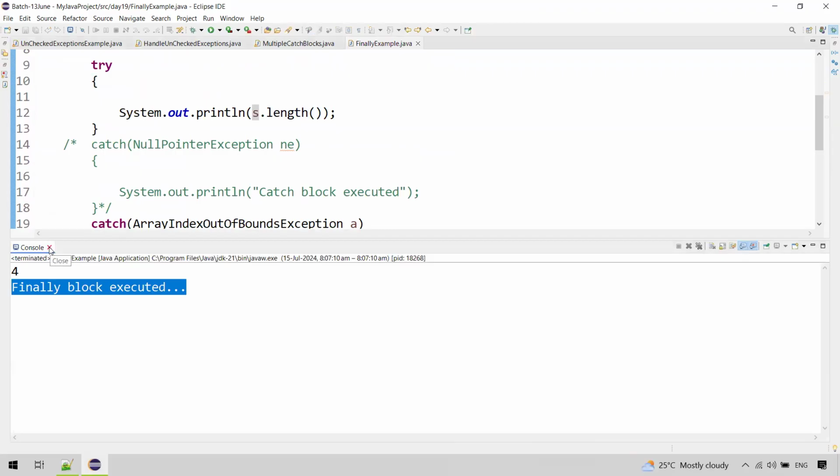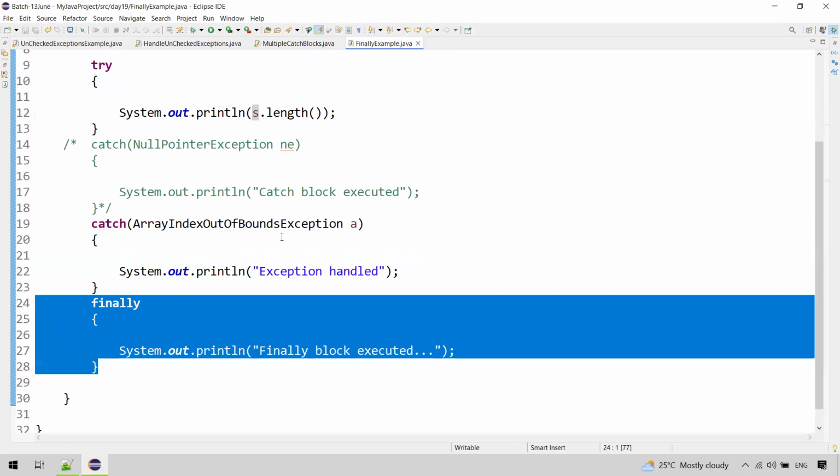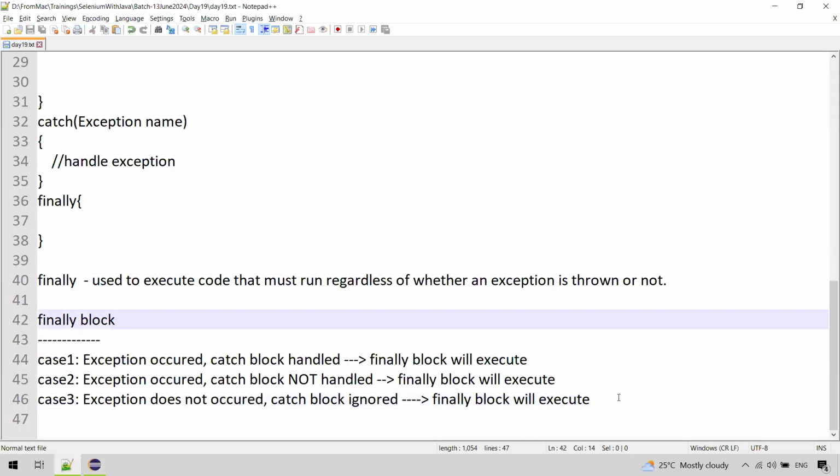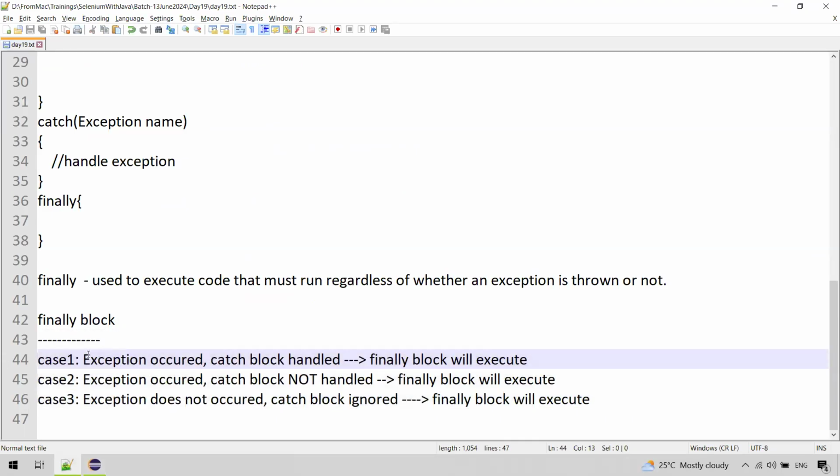So in any combination, the finally block will be executed and only then does the program get terminated. That's the summary. We have seen all three cases where we can invoke the finally block. In all the cases, the finally block will be executed.